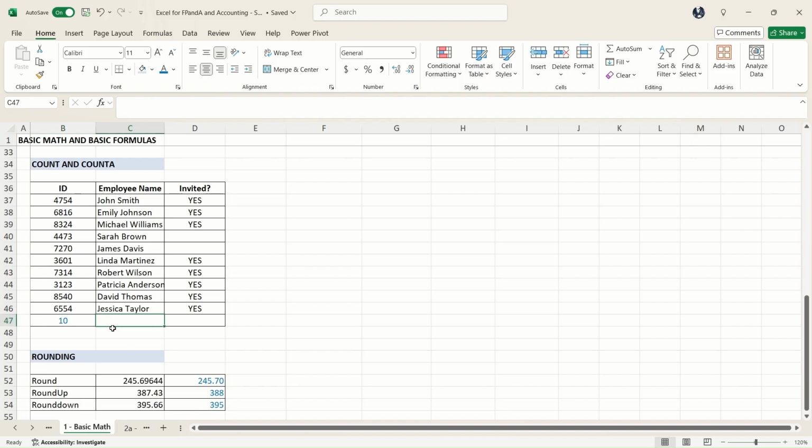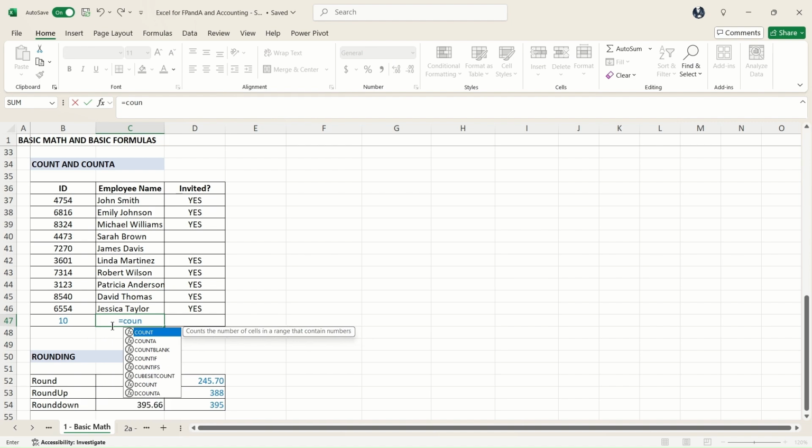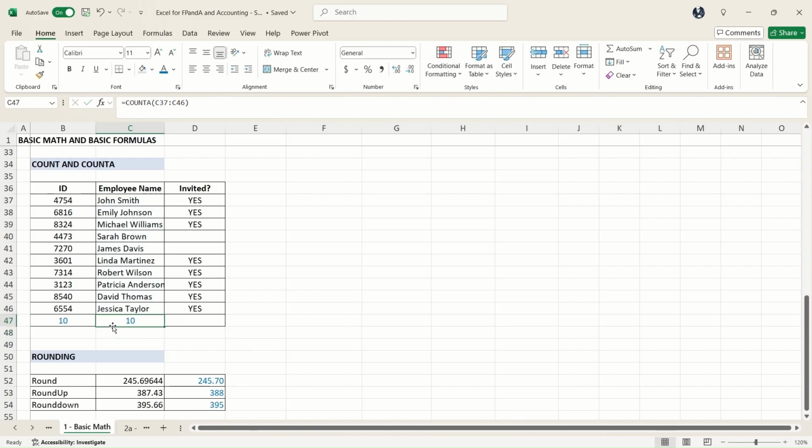But when you don't have numbers, then you can use a slight variation, which is COUNTA, and it will give you the count. Here you can also see that where there are blanks, it ignored them. So we use the COUNTA function here, and it ignored the blanks. So you can see that only 8 out of the 10 people are invited.